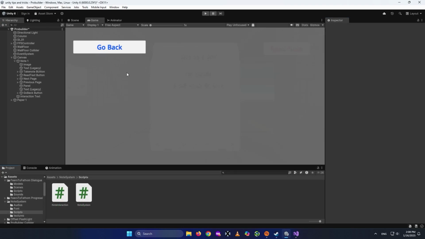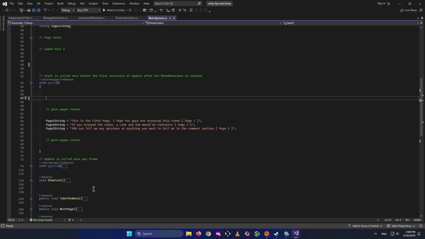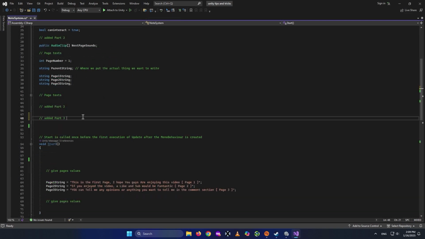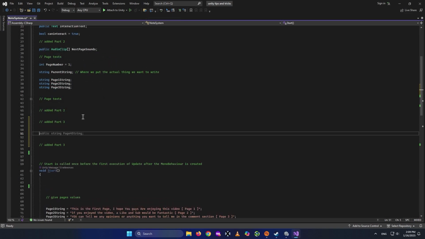For the second section of the video, we're actually going to be creating the functions for it. So we open up our script. Again, I say all the files used and created in this video will be in my GitHub. The link to my GitHub is in the description. So we open up our node system. This is the script we created for the past 2 parts. I'm going to say added part 3, so you guys know this part has been added in part 3.